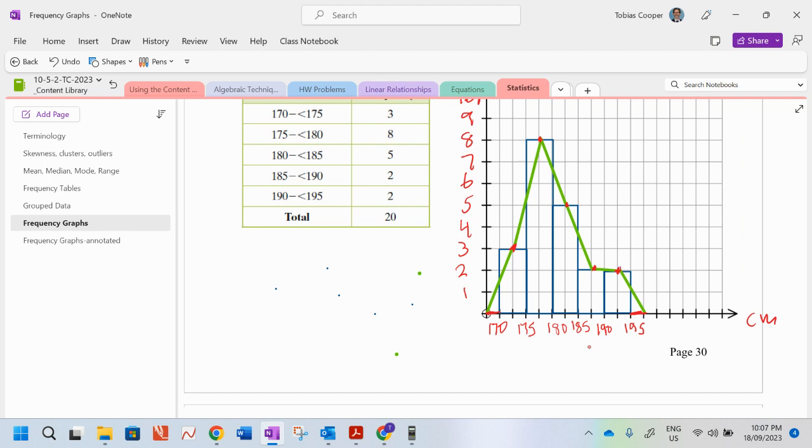So that's called a frequency polygon. I'll put a little arrow to that. That's called a frequency polygon, the green line. The column graph itself is called a frequency histogram.